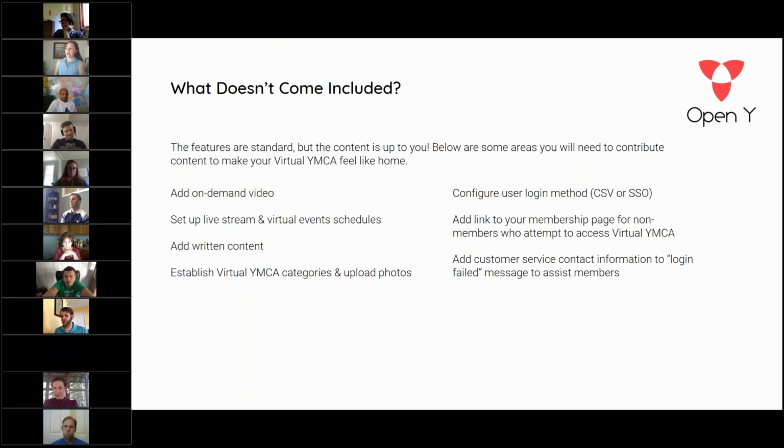And then you'll also want to add a link from the home page of your standalone site to your membership page, potentially for non-members. If they say, oh, this is interesting, and it doesn't let them in, a link saying, hey, would you like to be a member? Come on in here. And then as well as adding some customer service contact information. If someone's struggling to log in, obviously they're going to need to know who to contact to help them resolve that.